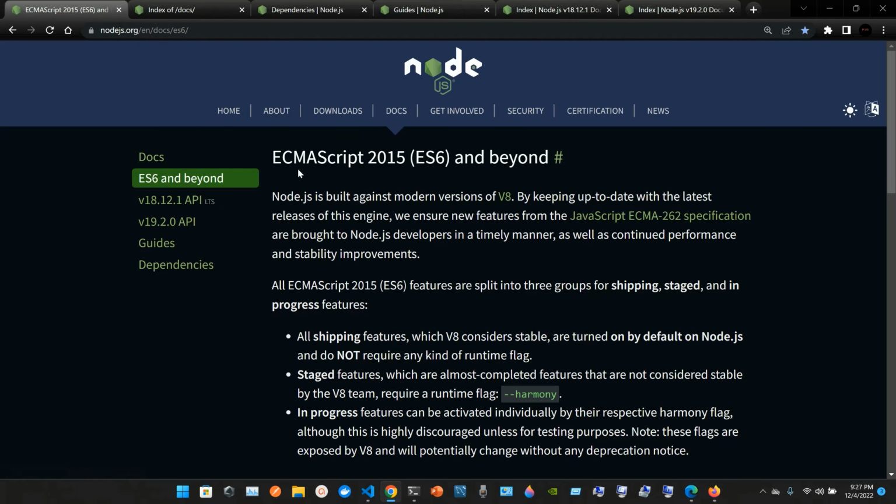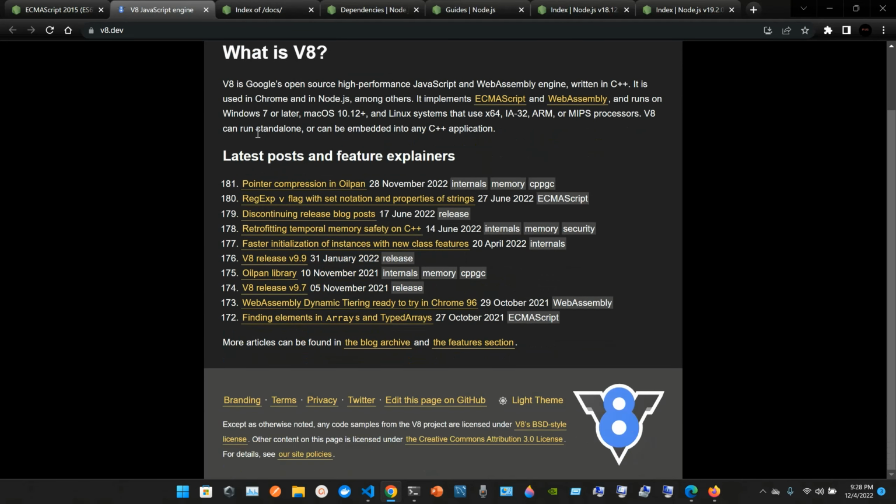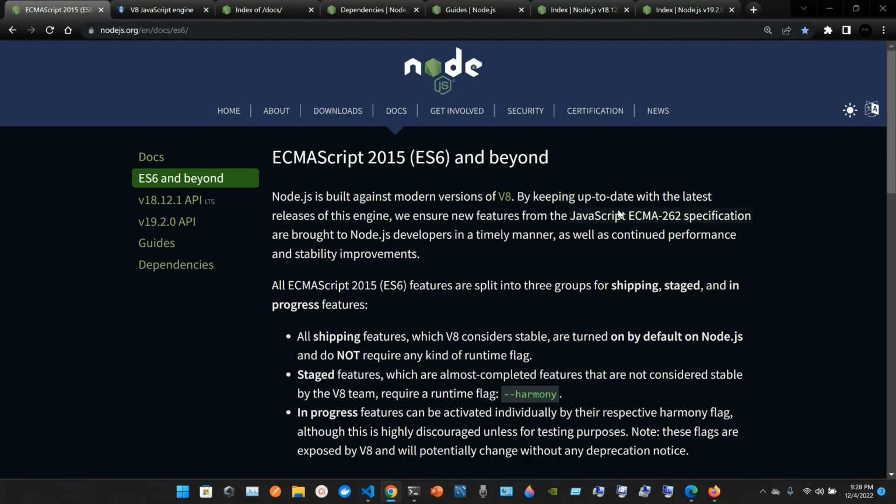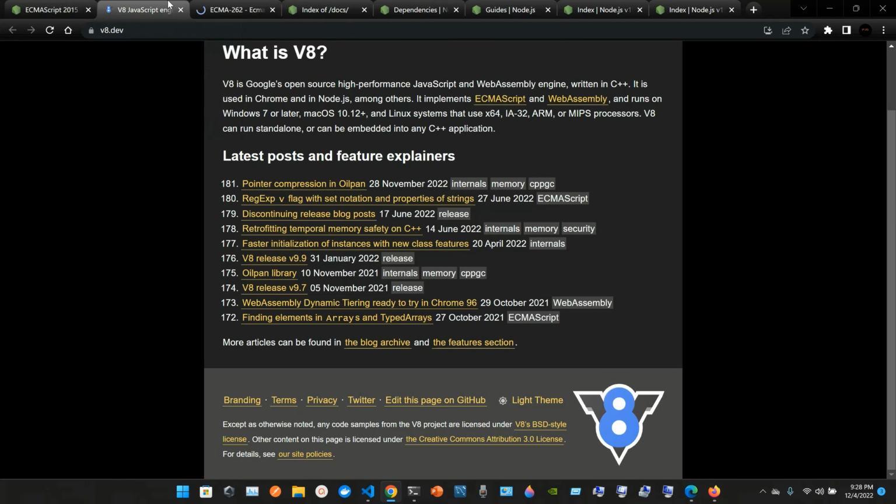So we have the ECMAScript 2015, that is the ES6 and beyond. Node.js is built against modern versions of V8, and if you wanna check out more information in those links, you can just open it and start reading more. There's a lot of information here, so if you are curious about it, you can just read it.